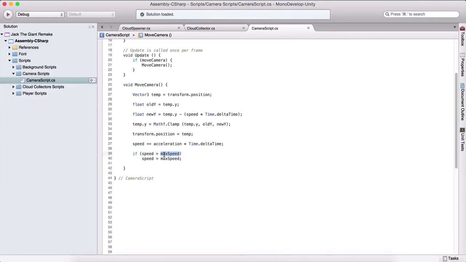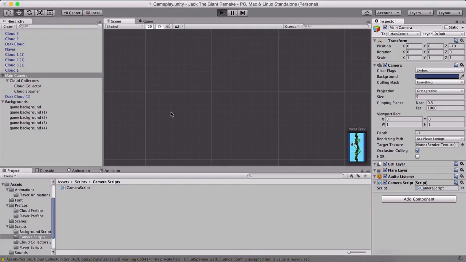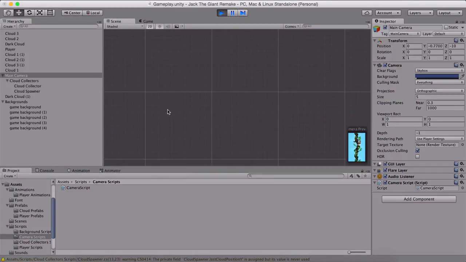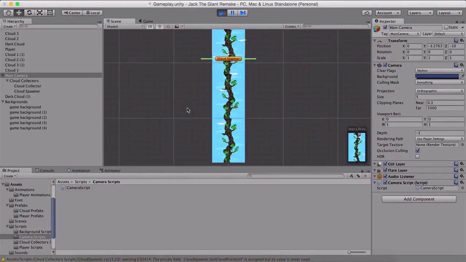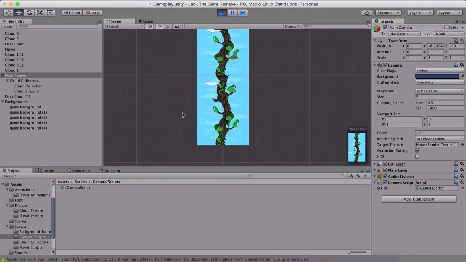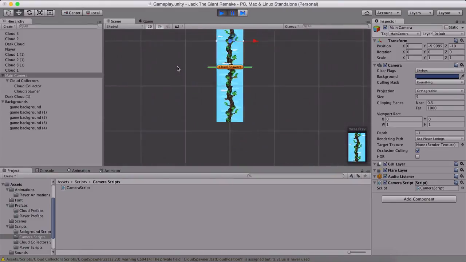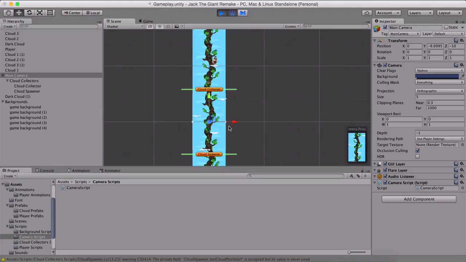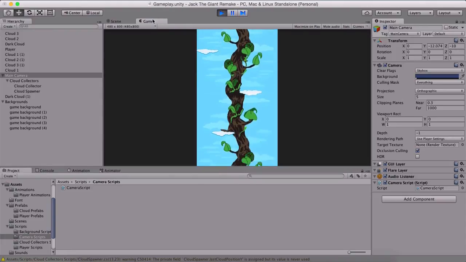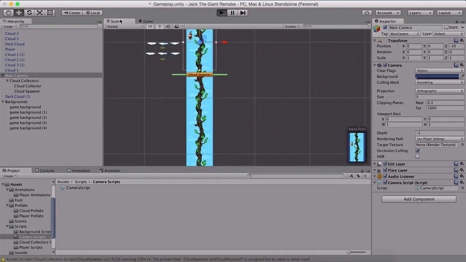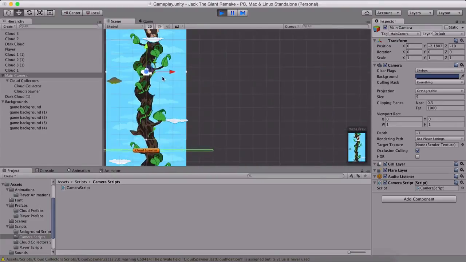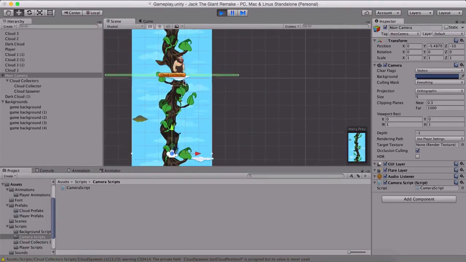If the speed goes above the maximum speed, reset the speed to the maximum speed. That's what we are doing here. And notice now, this is what I've talked about. If I rerun the game now, we see here our cloud spawner. When he touches, also notice that we don't have our clouds anymore. Notice that when the cloud collector touches the clouds, he's going to deactivate them.